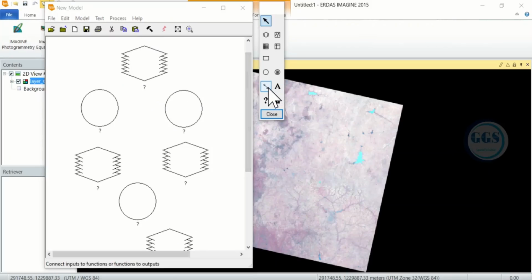So the next thing we need to do now is to connect them. We are going to use the connector to connect them. This is the connector, and connect here to here. Connect the raster to the function. Pick the connector again, connect this one to this. Then this one is connected to this. Then pick another one.